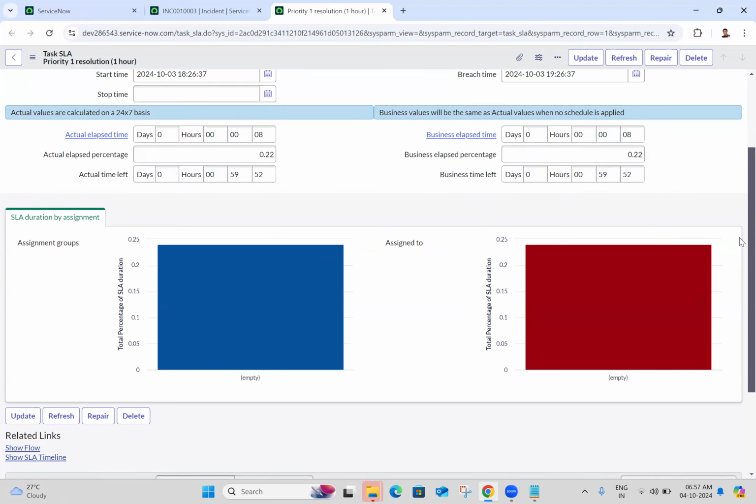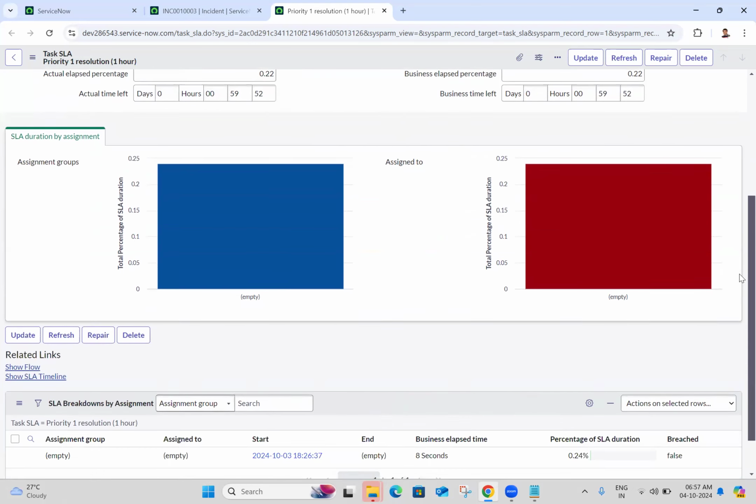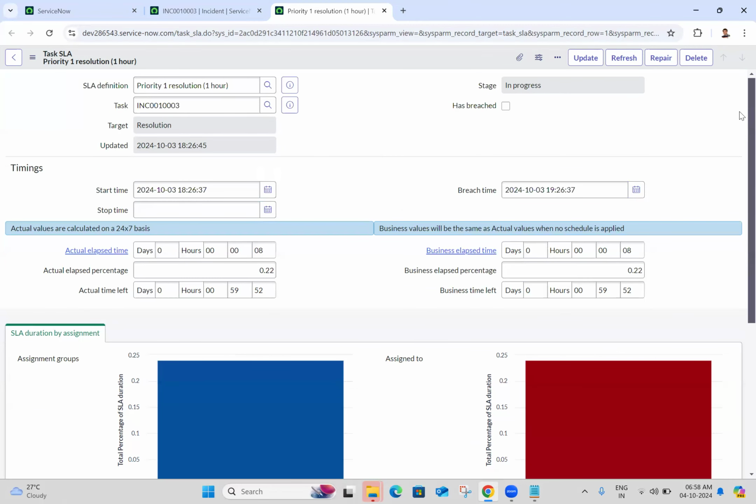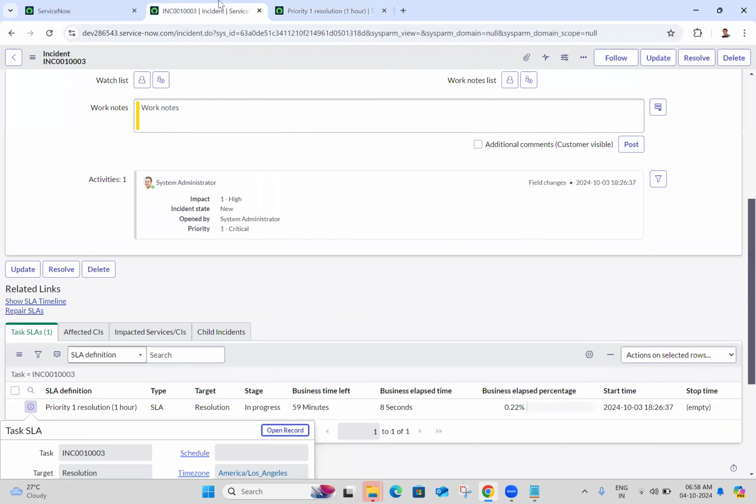Okay. You can see the graphs. Assignment group, assigned to, as of now we haven't assigned to anybody. Got it, everybody? So this is the task SLA form. You can see all the timings, the durations, and what kind of SLA it is, and what SLA definition is attached to this task SLA. You are able to see all these things.